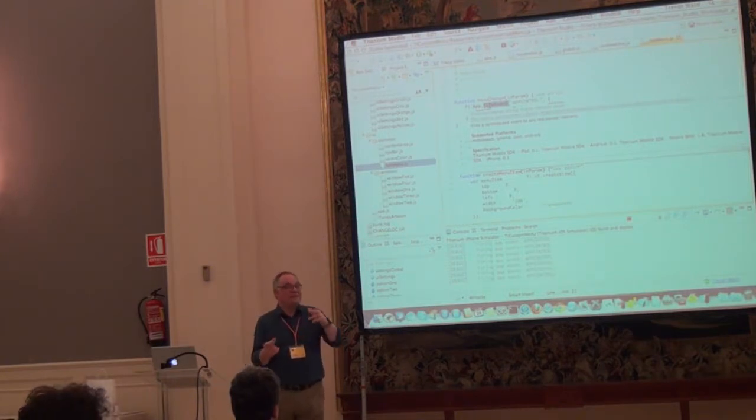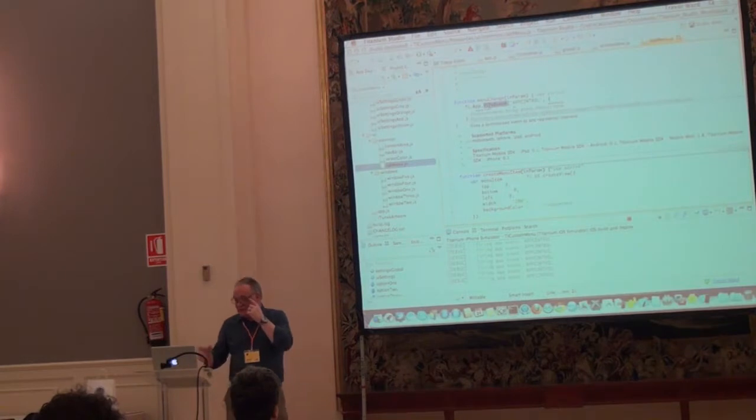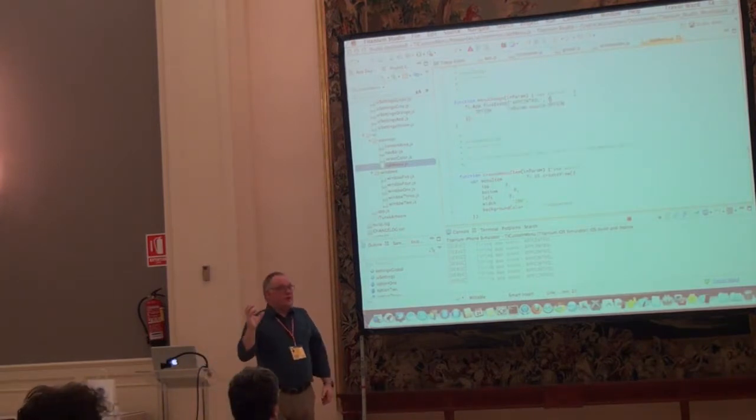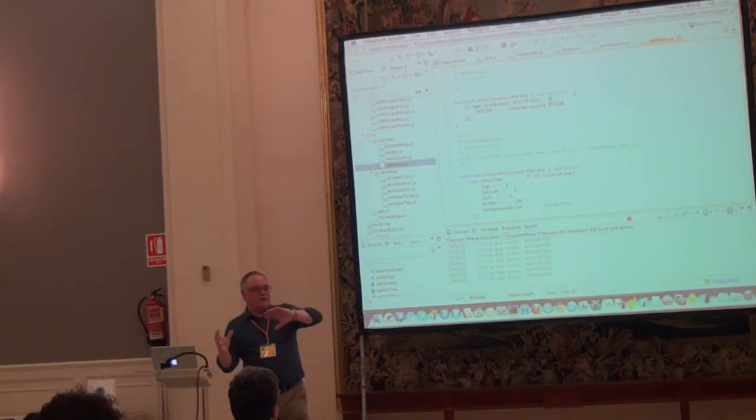I'll try and explain it in a minute. I'll try and type up an example because this one doesn't do it. But let me finish off with the controller and then I'll come back to data.